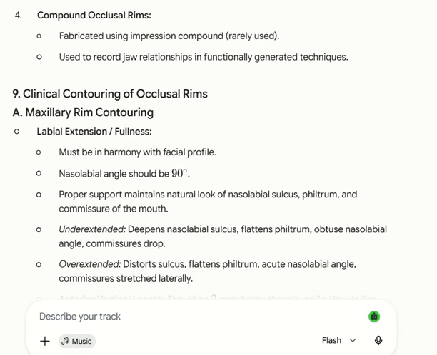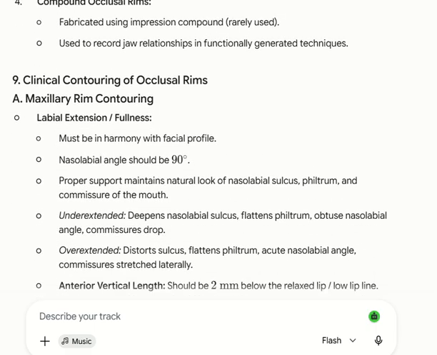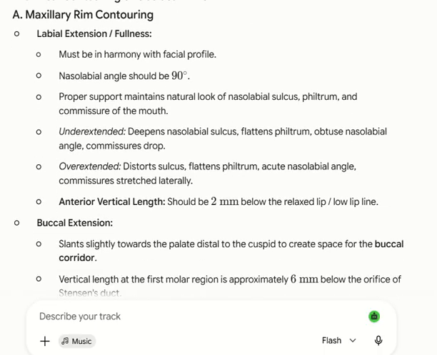9. Clinical contouring of occlusal rims. A. Maxillary rim contouring. Labial extension, fullness, must be in harmony with facial profile. Nasolabial angle should be 90°. Proper support maintains natural look of nasolabial sulcus, philtrum, and commissure of the mouth.